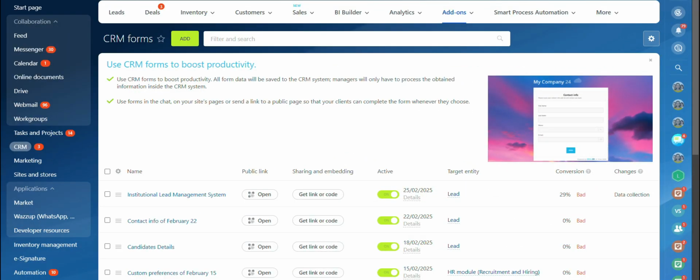Diving in CRM form design. By the end, you will all know the insight you need to efficiently design your CRM form in Bitrix24. So, glad you see it. Hit that like button and let's get started.